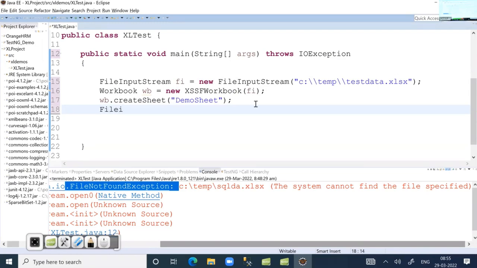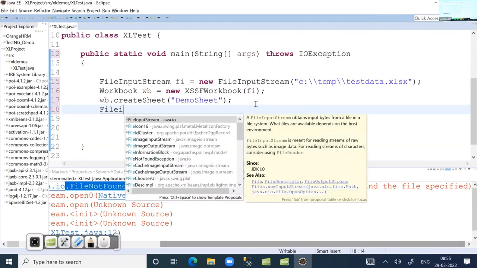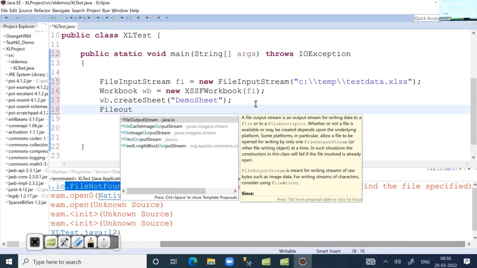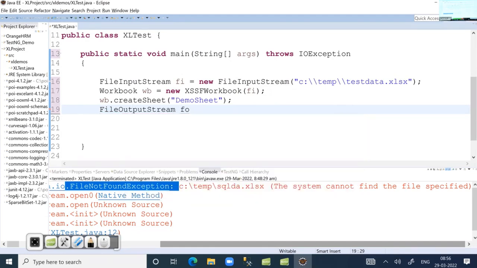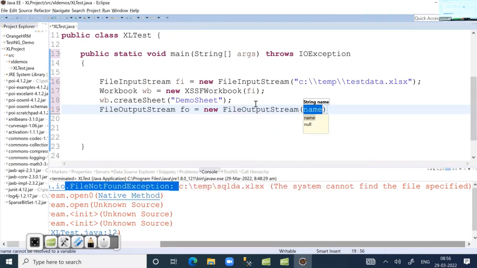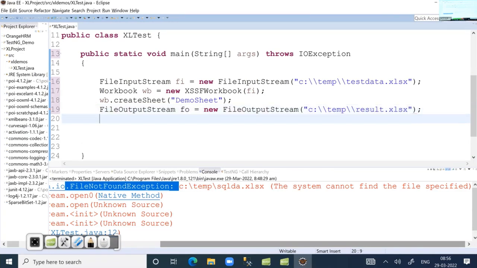For that we have to use file output stream. FO equal to new file output stream. You can give the file path where you want to save it. In my C drive, temp folder, I'm giving some name like this. Okay.